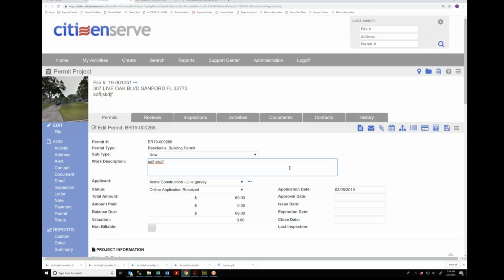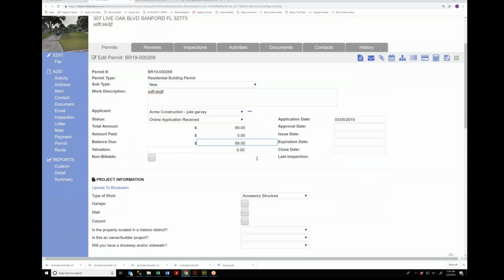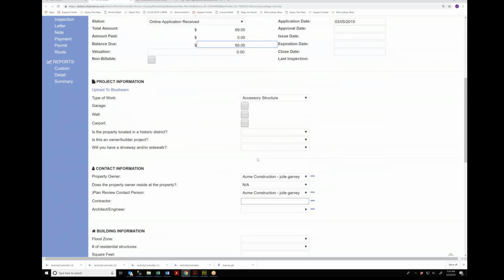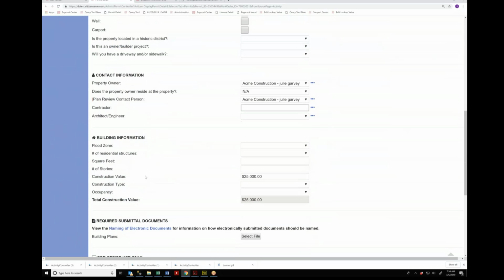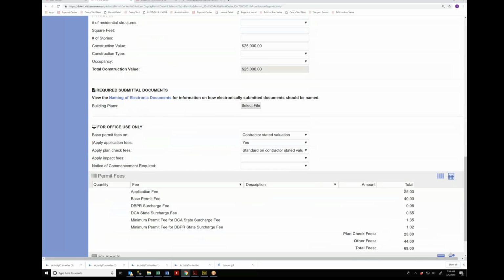So if we look at our permit application, it's just got a total amount of $69. Let's see how it came up with that. So if we come down on the construction value, it's based on this $25,000 fee. That's how it came up with the fees. So we've got an application fee of $25. We've got the base permit fee is $40, and then they're adding a DBPR and DCA state surcharge, and this didn't live up to the minimum of, I think, $2 for each, so it added the minimum fee to this.